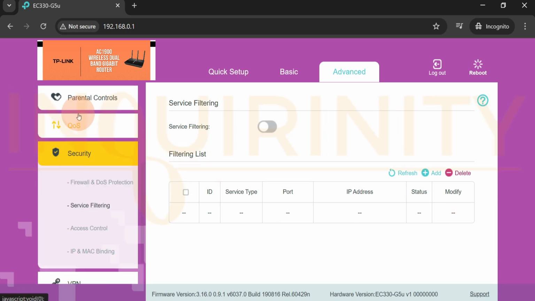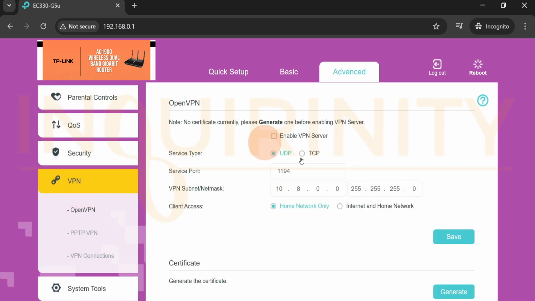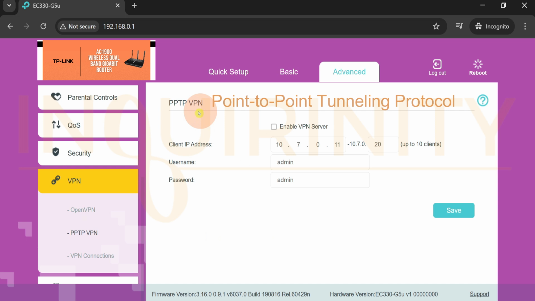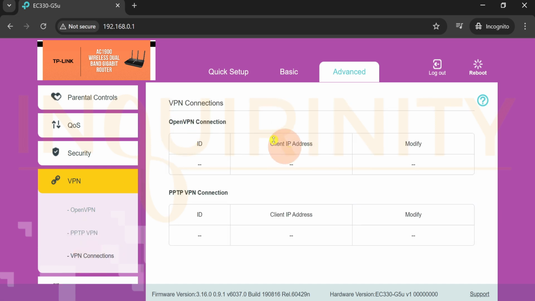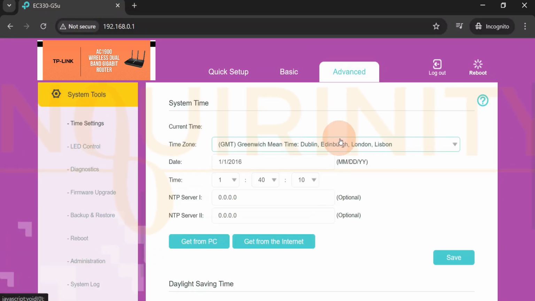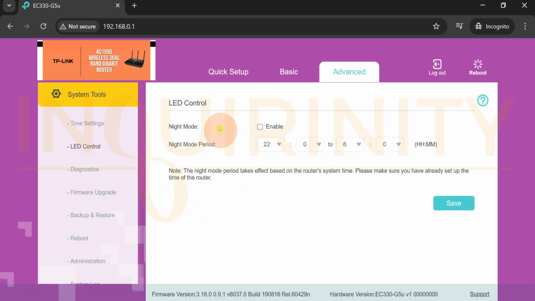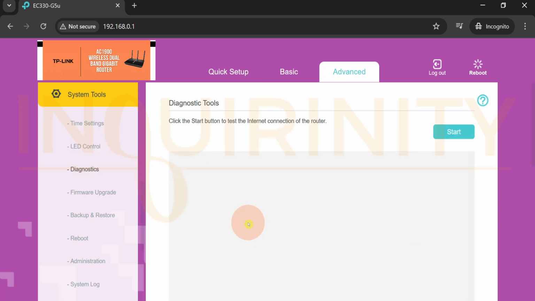And next, after security, virtual private networks. You have OpenVPN support, you have PPTP VPN, and the current VPN connections, whether it's OpenVPN or point-to-point tunneling protocol VPN connection. Then lastly, under the advanced, you have your system tools, so obviously your time settings, you have your time zone and your NTP server. You will connect to a network time protocol server. LED control, if you will enable some night mode, diagnostic tools.